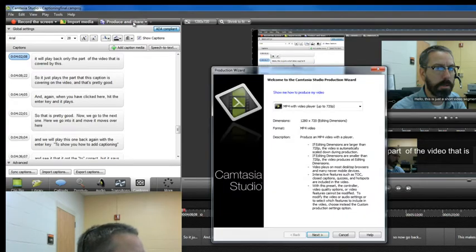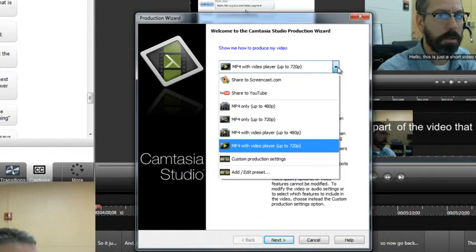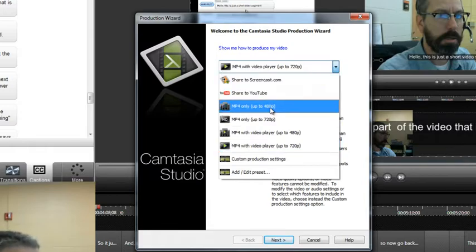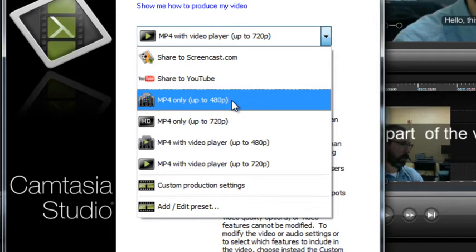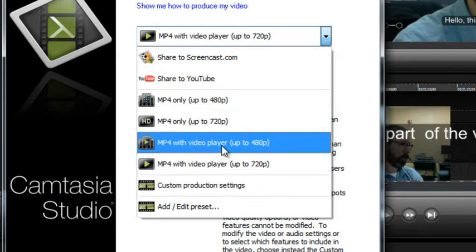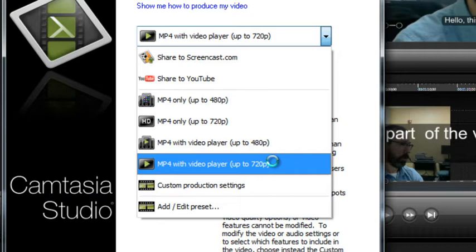Also in the Produce and Share, if you open this up, there are some other options. Here's the share to YouTube we just talked about. The MP4 is like a flash file. There's a couple of different styles here. The MP4 only up to 480p is a smaller size. This is HD up to 720p. These two options here with the video player, what it does is it bundles it with a player so that you can embed it in a web page or something. And I'm not going to really be talking about these right now either because that's more complicated.